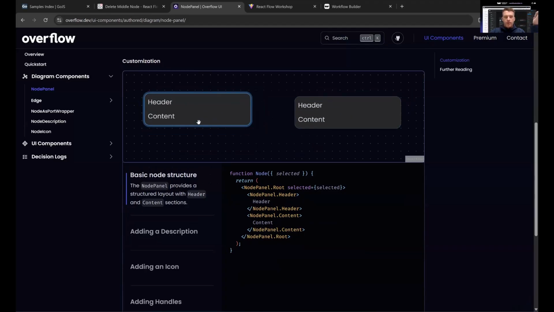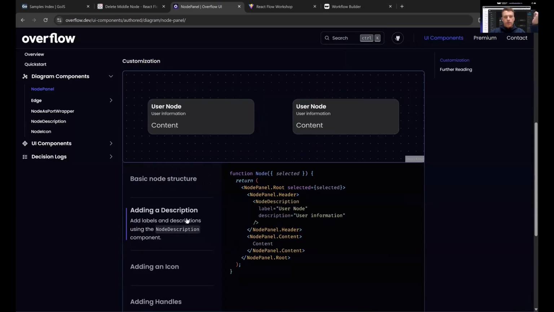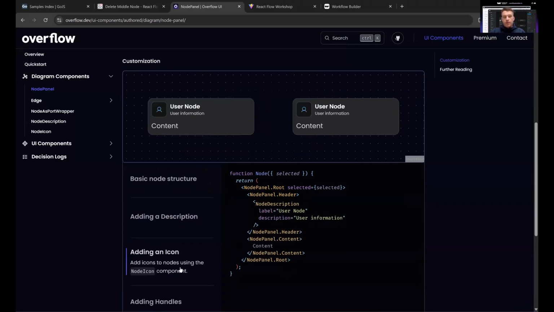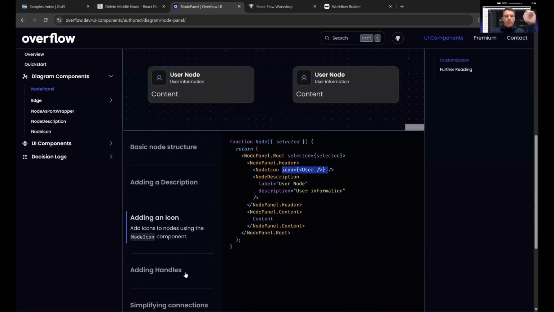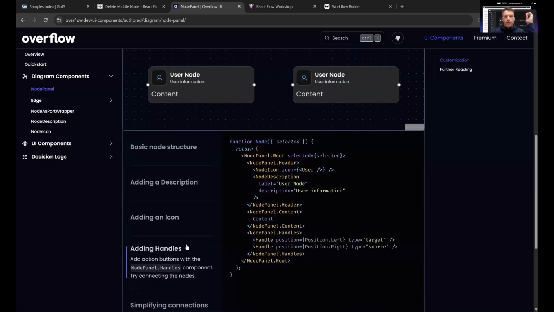Maybe you would like to have a styled header content, so it is possible to just provide the node panel header with title and description, and it styles the text inside. Then maybe you would like to have an icon, so an icon is also included. So you just use the node icon and you pass any icon you want. So it positions this icon properly as in Workflow Builder. Then maybe we would like to have handles. So there is a specific container for handles.